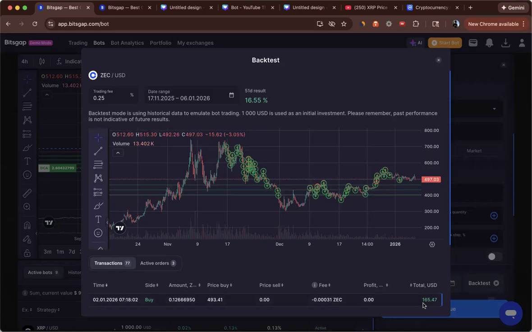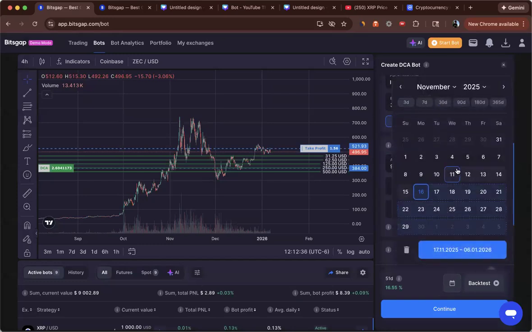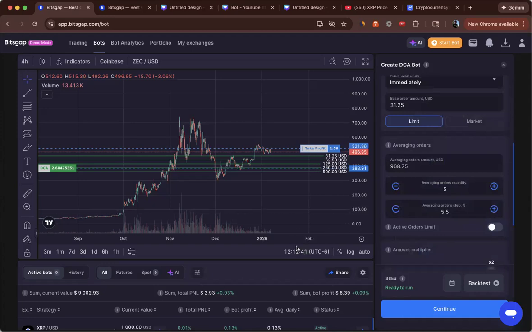And got a really nice return here, 16.55%. $165 in 2 months for doing nothing except setting the bot up with $1,000. And then let's do a back test on the year and see what we come up with.